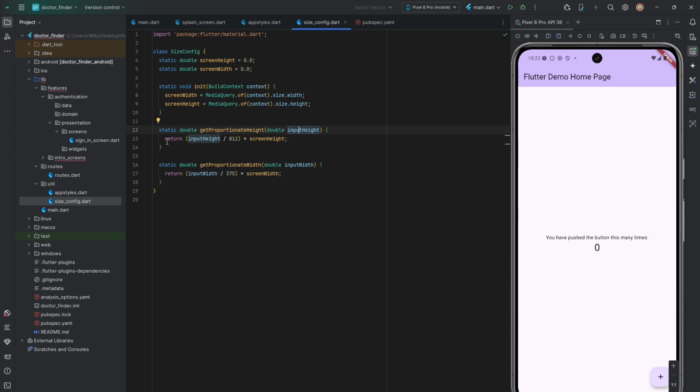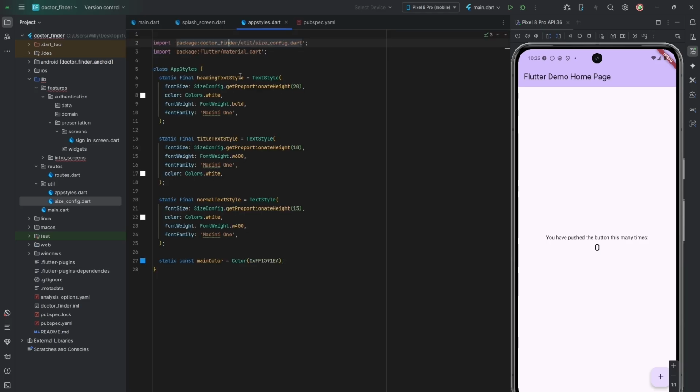Then you have these two methods. Get proportionate height takes a double input height, and then we return that height divided by 812, and multiply it by the screen height that we get here. And we do the same for the screen width. Nice. So let me go back to the app styles.